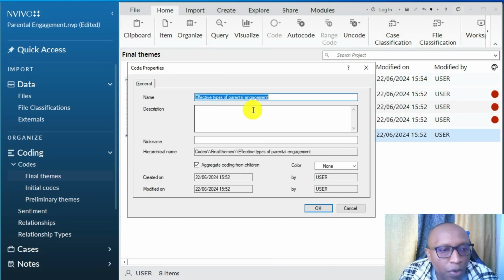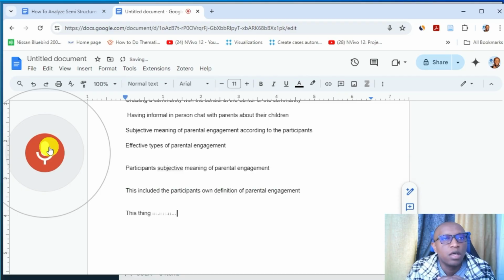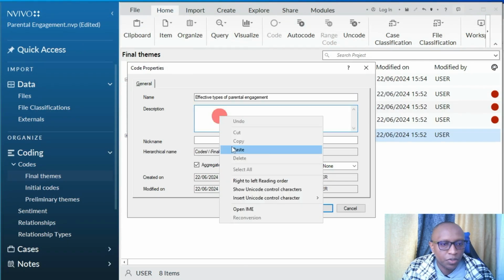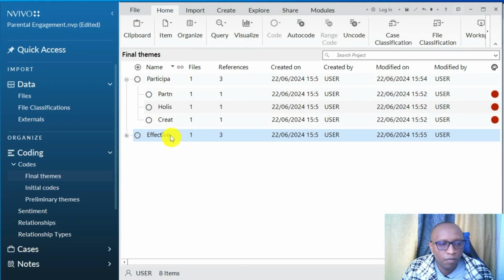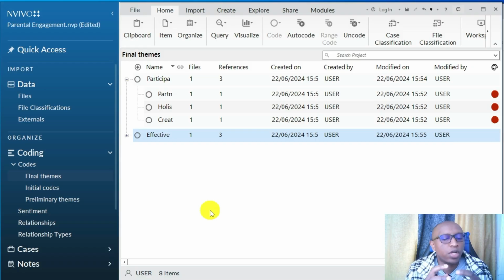Then we have another code property, effective types of parental engagement. This theme represents the parental engagement approaches that the participants find to be most effective. You see? Now I'll add that description. If you look at code properties, you can see the description. Now, that's how you conduct the fifth step of the Brown and Clark six-step process for thematic analysis, which is defining and naming themes. We have added clear names and descriptions for all.